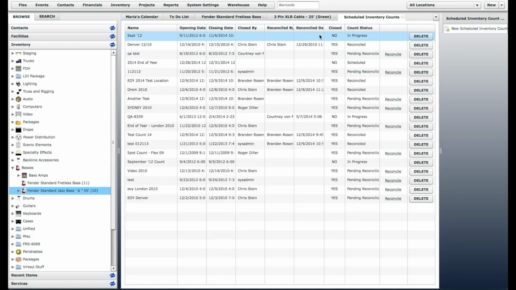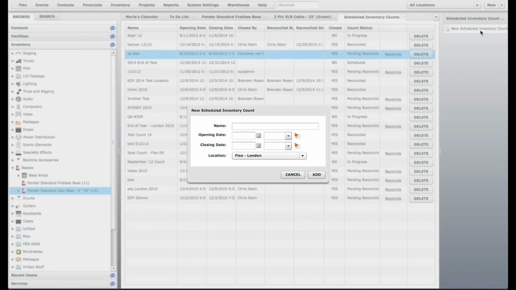In this particular system, we have a lot of test counts. A lot of them are still open and haven't been reconciled yet. Your system shouldn't have many open or unreconciled counts, but you can go and close older ones, and it shouldn't do anything to your current inventory counts. For now, let's create a new scheduled inventory count.